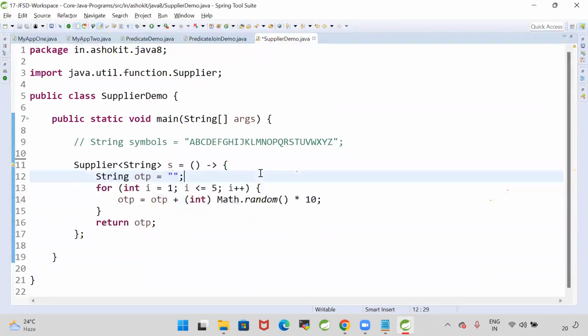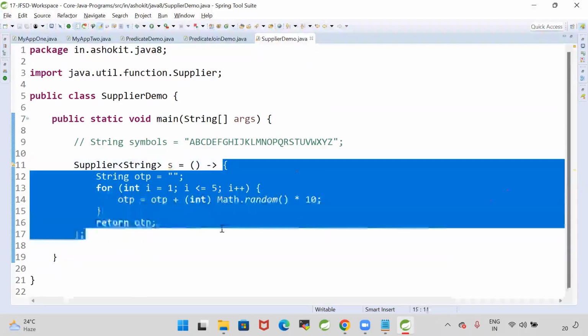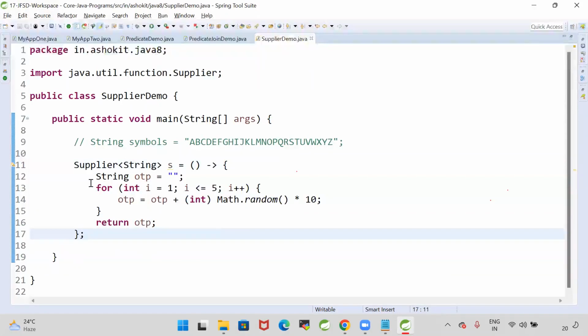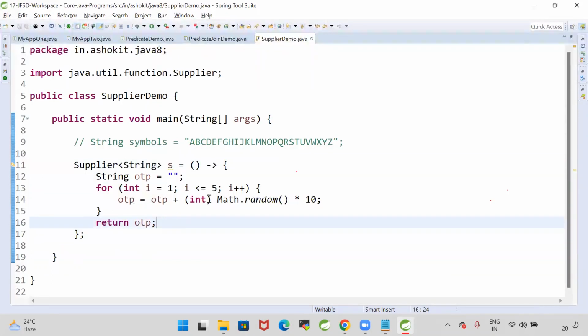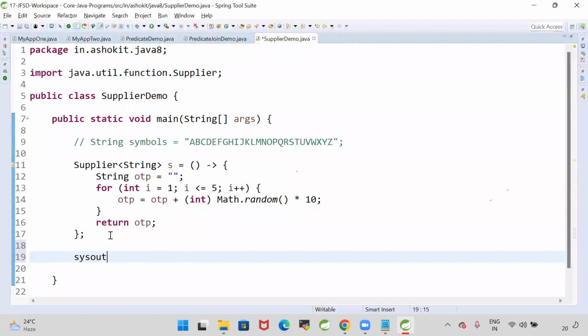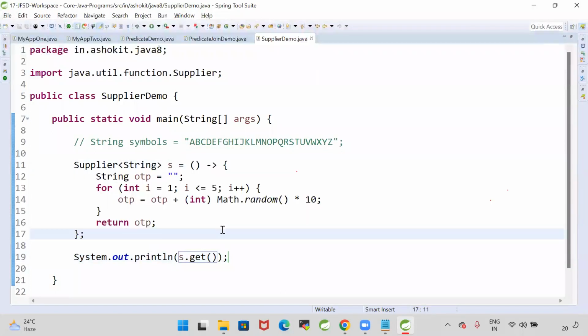Okay, I'm writing a lambda. A loop is executing in the lambda. I'm taking a random number and I'm trying to add that to the string. I'm returning this. Now let me go for System.out.println s.get. Whatever lambda I have taken to generate a 5-digit OTP, I want to generate by using lambda. For that, I have written some logic.